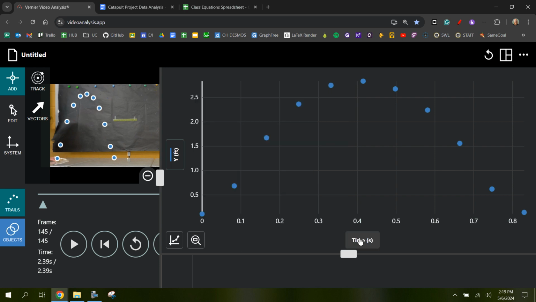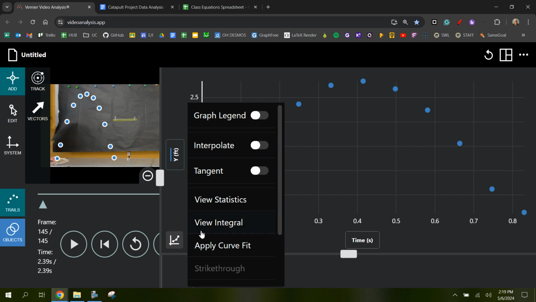The next thing that we can adjust is what shows up on our x-axis, and we're going to do 2 different graphs. The first one we want is the Y, which is our height in feet along the y-axis, and the time in seconds along the x-axis. So what we want to do from here, if we click this button down here, the graph options, we're going to do a couple things.